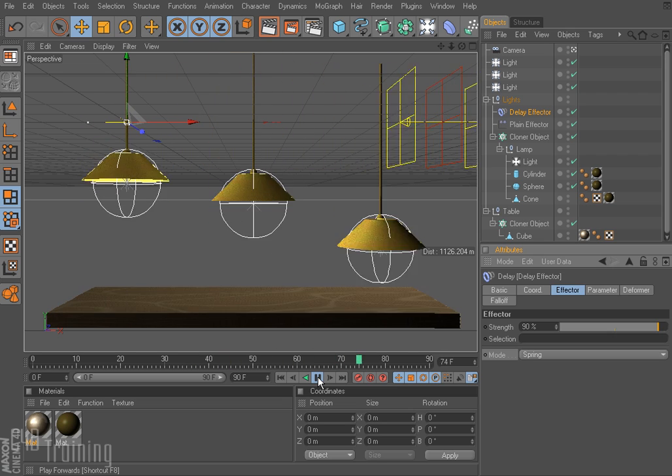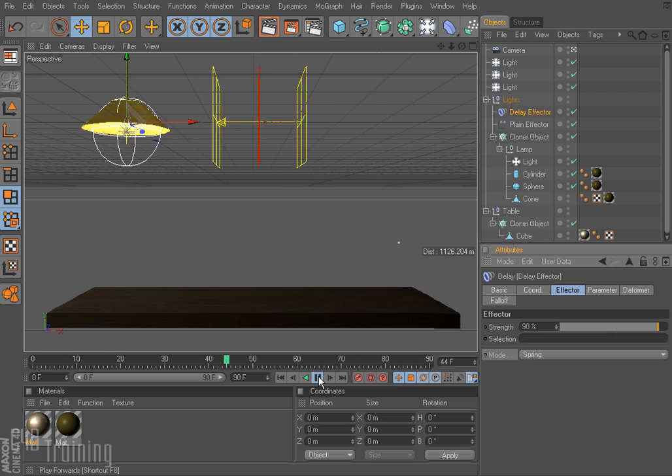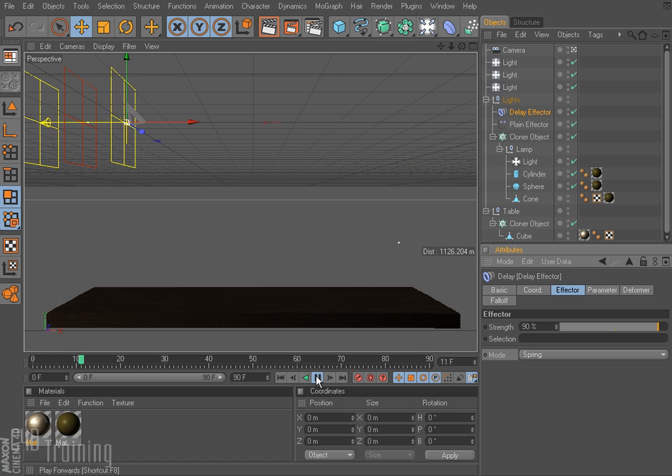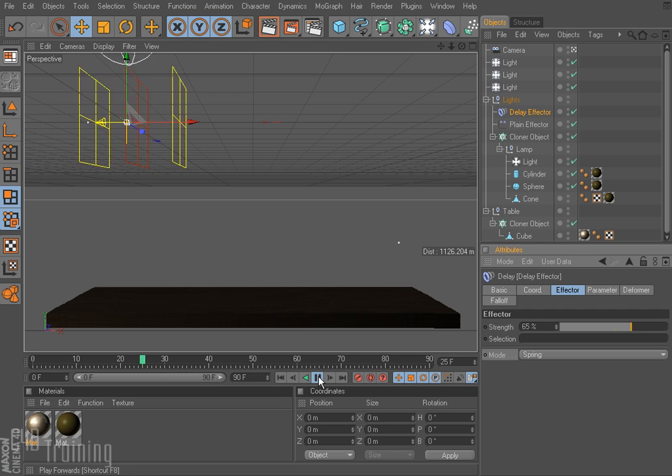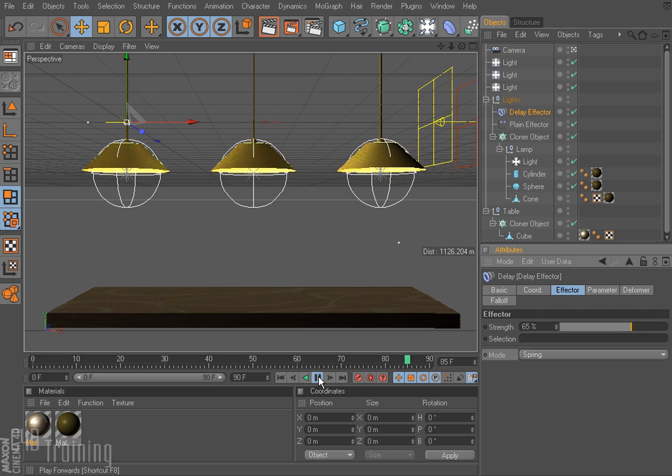They almost hit the table there. But if that's what you're looking for, you can adjust the strength. So I might actually set this down to about, I don't know, 65%. Let's see how that looks. That's pretty good.